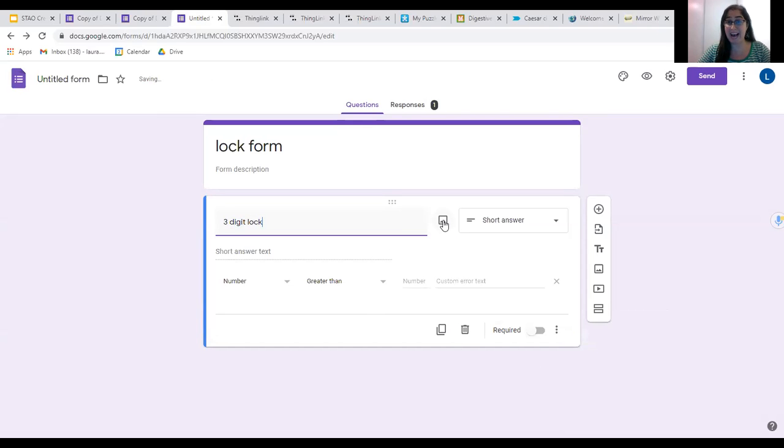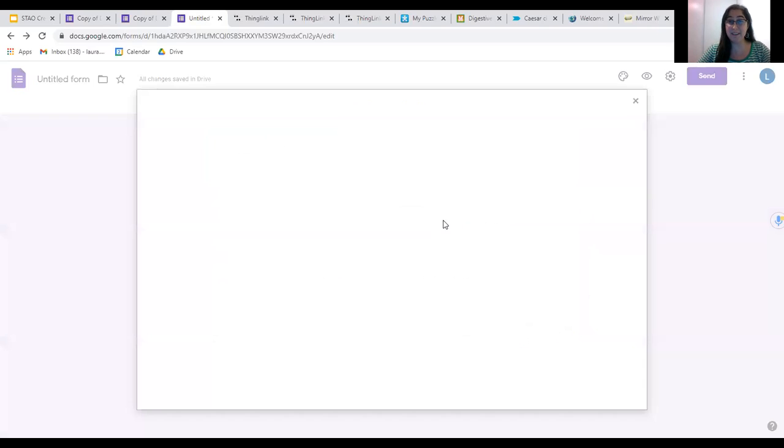I highly recommend adding a picture. This makes it a little bit more immersive and realistic. You can upload a picture from your computer or use Google image search.